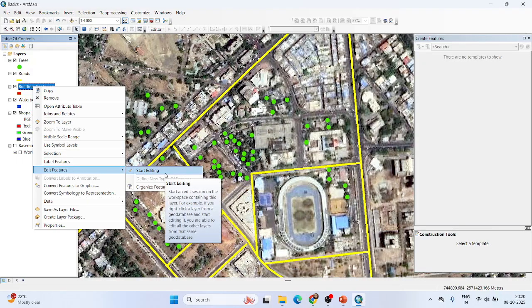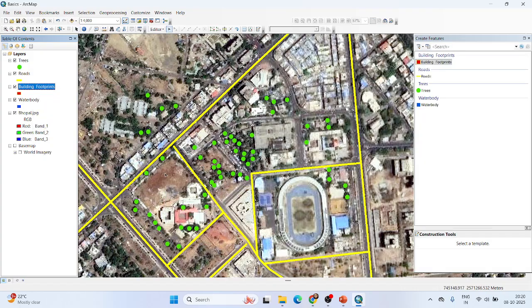Again, same process, right? I hope now it is clear what I am doing again and again. Right click, edit feature, start editing. If any dialog box is coming, just simply press OK or continue. Okay, and then create features, building footprints.